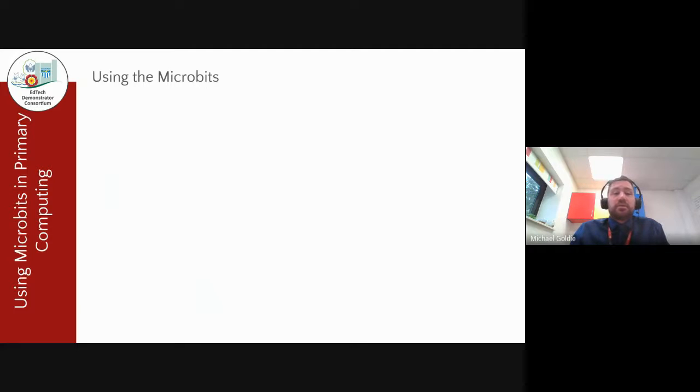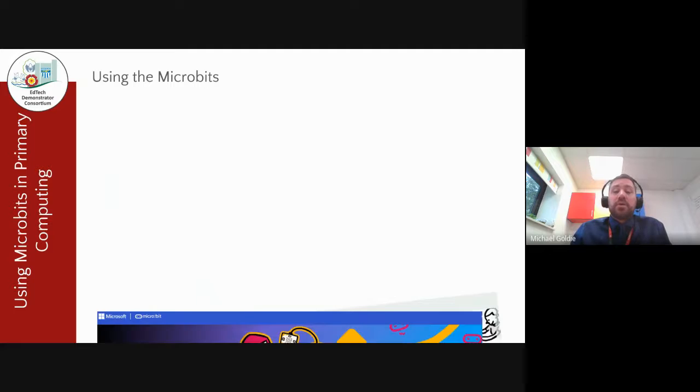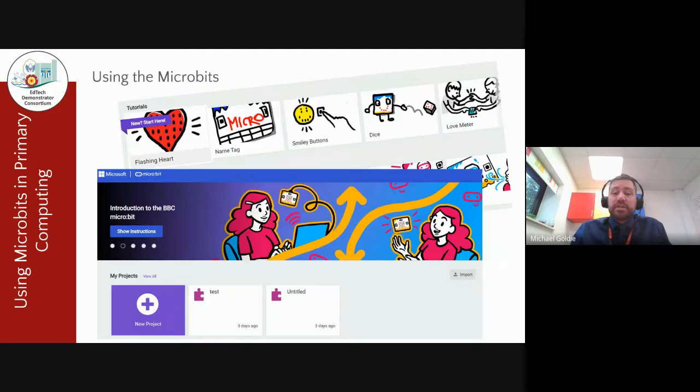Okay, next, using the microbits. Now, BBC and Microsoft have partnered up, and they've ensured that the software to use the microbit is simple and easy to use. It's called Microsoft MakeCode Editor. It makes it easy to program your microbit with blocks and JavaScript, and it's powered by MakeCode, an online block-based editor which is based on the Microsoft Programming Experience Toolkit, which is abbreviated PXT.